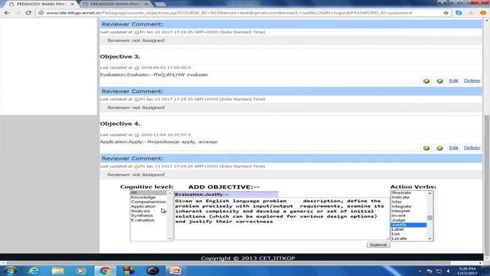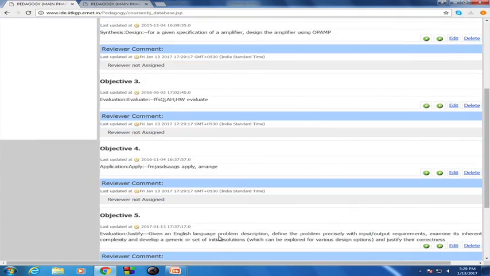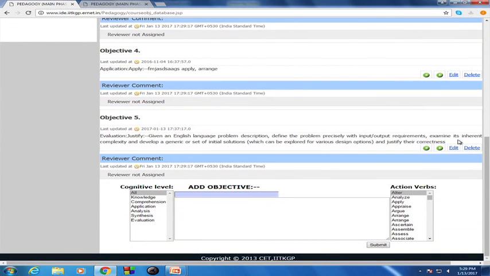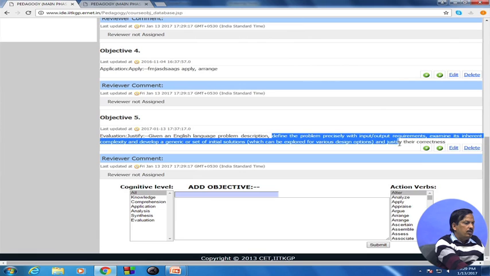You will receive the instruction from Dr. Tomali Bhattacharya. So, you should tag this objective as evaluation level. Once you submit, the objective will come here. If you see, this objective has a condition component: given an English language problem description. That is the condition. Performance is up to here. There is no criteria component, because he does not specify the complexity.